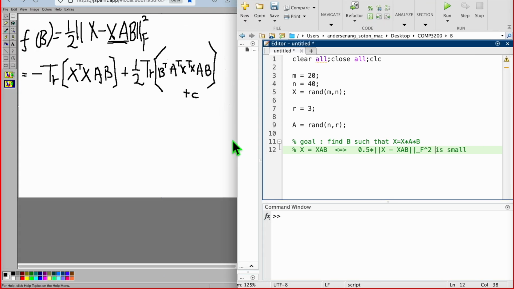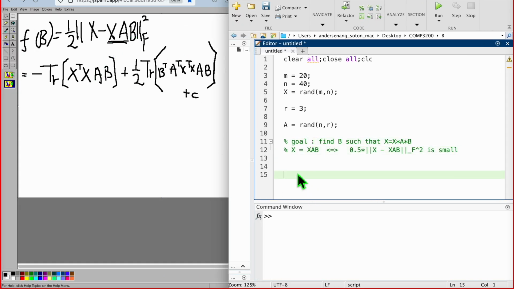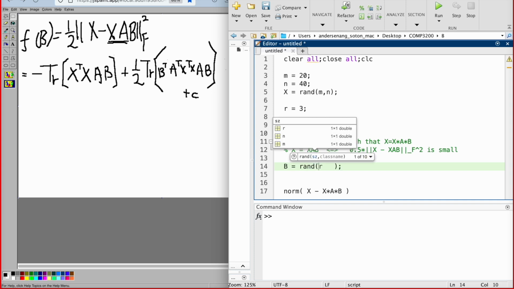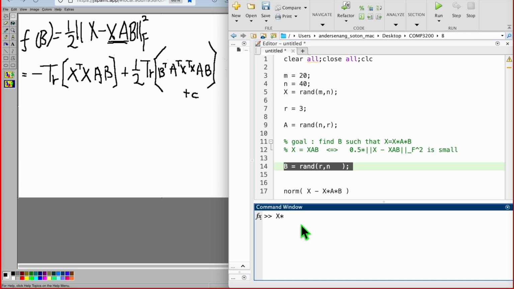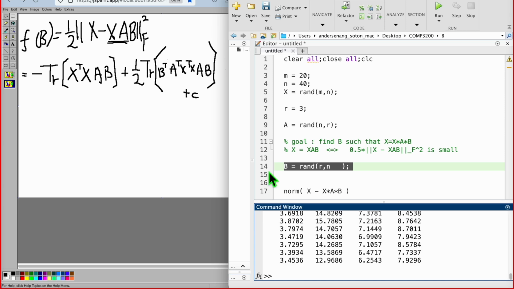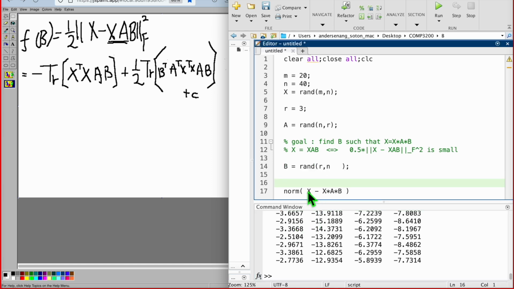So now I have this. How do I compute this thing? In MATLAB it is norm. So X minus X times A times B, right? I don't have B, so let me make a B. It's in R n, just a bunch of numbers. So X times A times B will be just a bunch of numbers, and then X minus this is just a bunch of numbers, right? So this is what I have here.